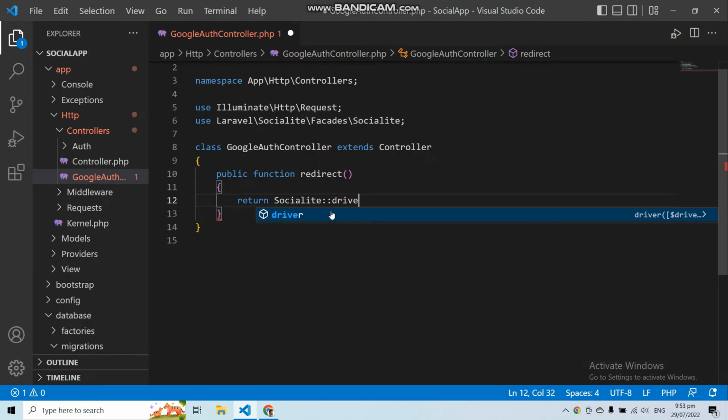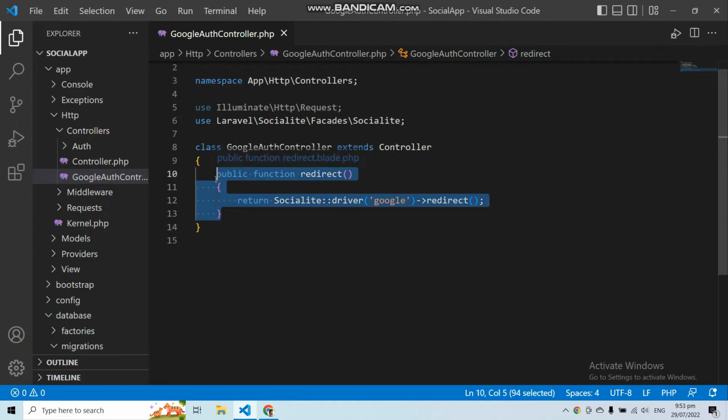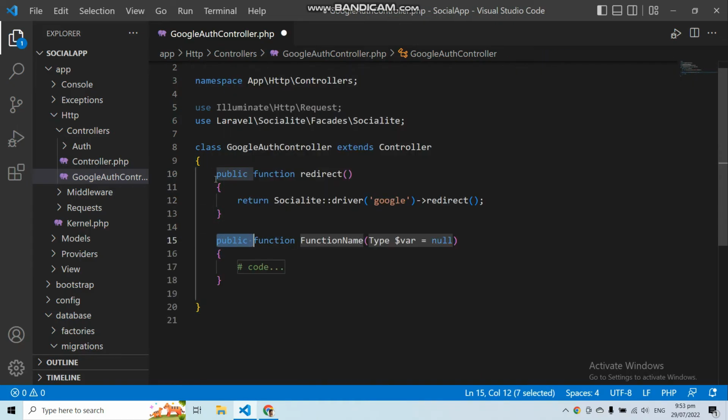Then use the driver function with the help of this class, and in this driver function we have to pass the driver name, and the driver name should be equal to the social login name. So we are adding Google social login, so we need to pass here google, and if you are adding Facebook social login or GitHub or Twitter, then you need to pass facebook, github or twitter, and then use the redirect function.